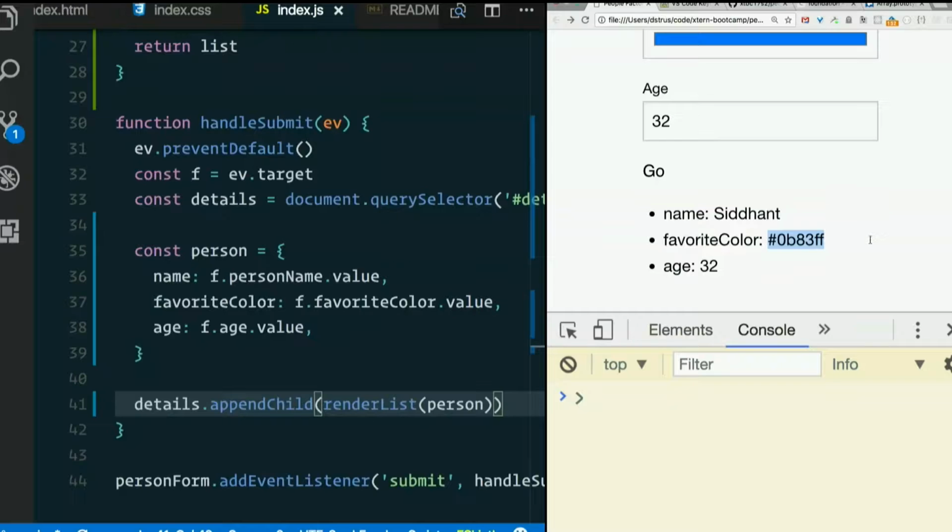But we still don't have our pretty color div. What can we do about that? This makes me very sad. What could we do? How can we do it using our outer HTML trick again?